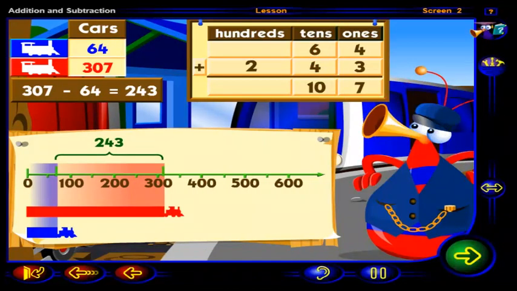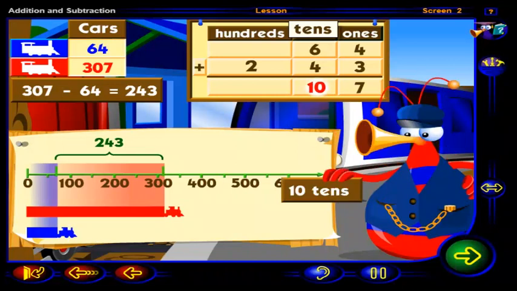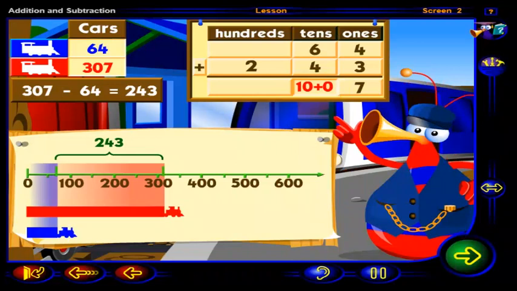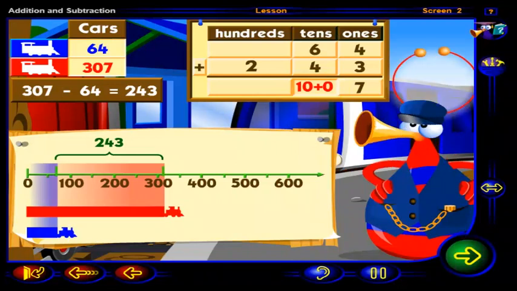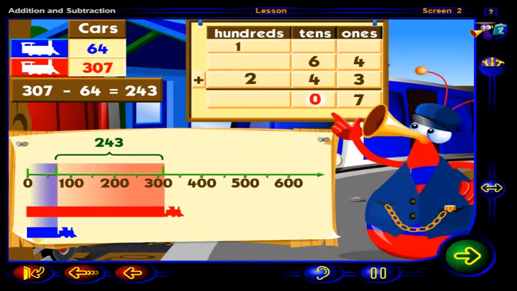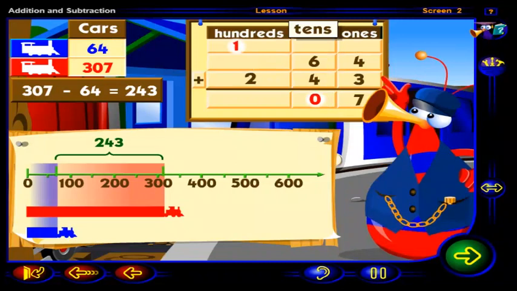Wait a minute. We have 10 tens here. But 10 tens is 100. Click on the number 10. Okay, because we can regroup 10 tens as 100, we can write the digit 0 here in the tens place and write the digit 1 here in the hundreds place.